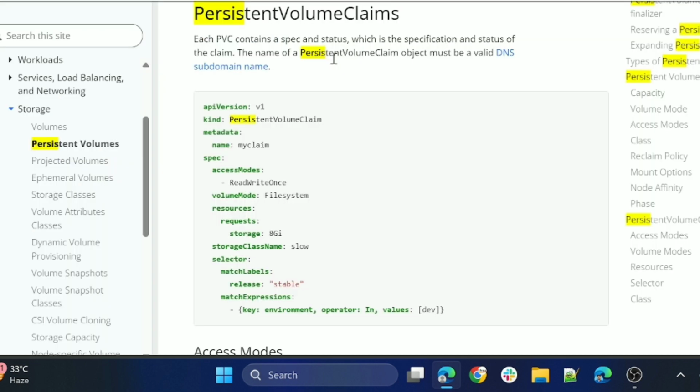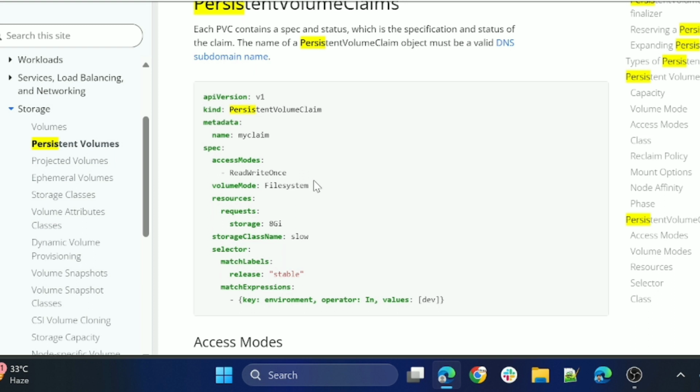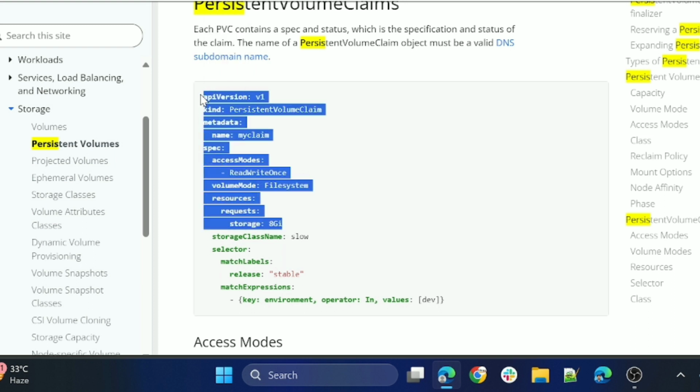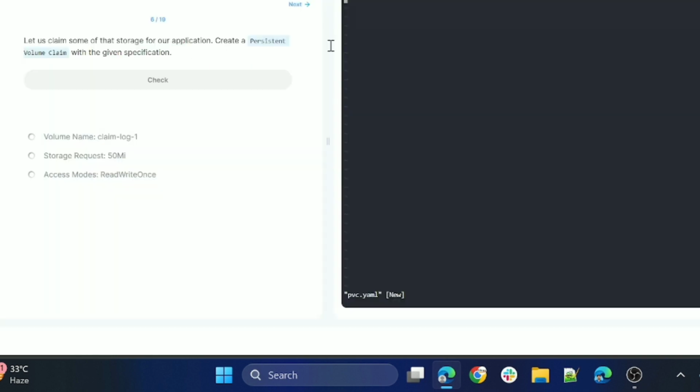Now I quickly search for the persistent volume claim configuration in the Kubernetes documentation, and here I got the configuration option, and we will copy this portion. This is the main portion that is needed, and we will paste the configuration in the pvc.yml file, and we will rename the name to the asked name.